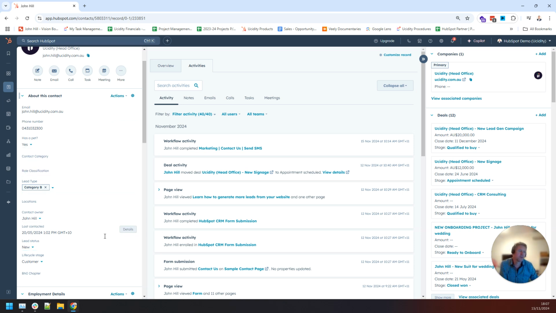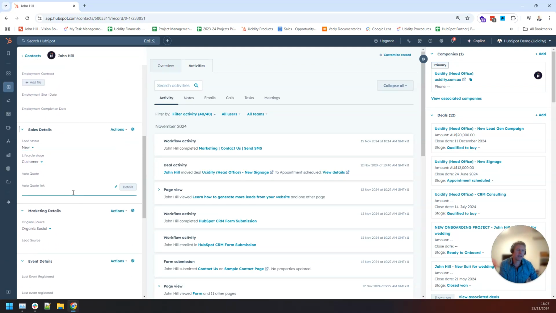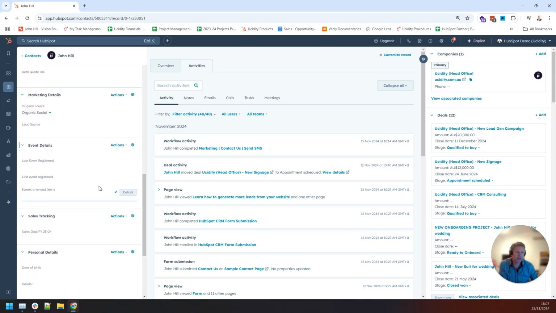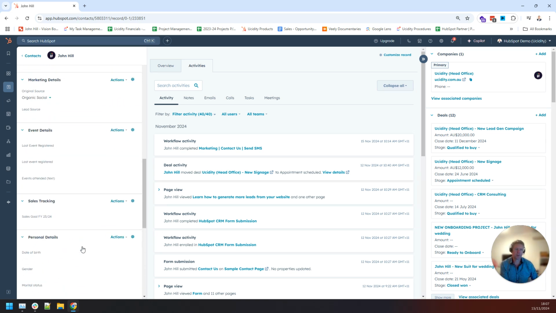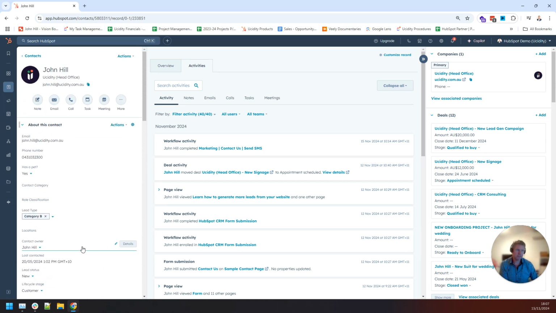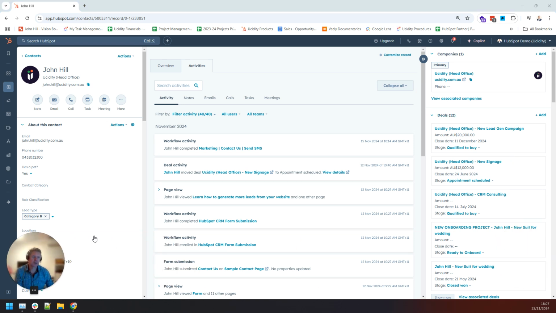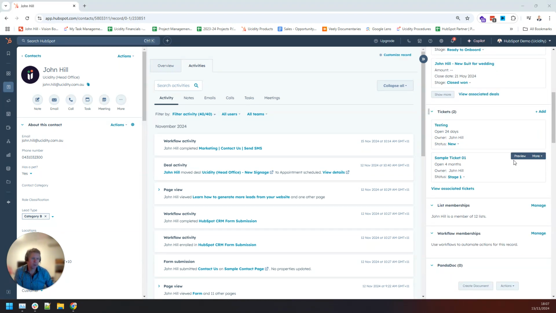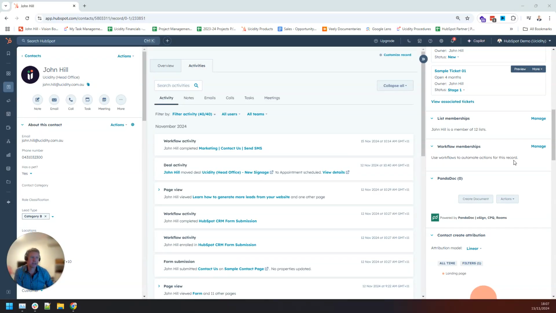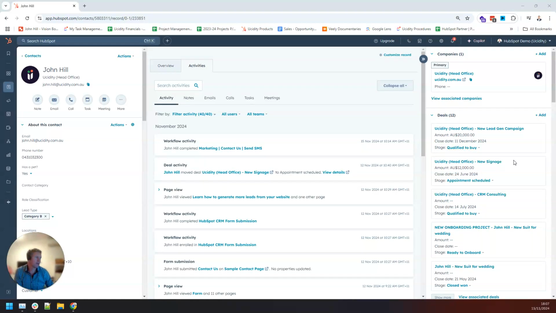If you do have a professional version of HubSpot, we've got these additional sections here as well. As you can see, we've got a marketing section, a sales section, you might hold events, some very personal details. We can completely configure this exactly how we want it to be. On the right hand side we have the things that this contact is connected to. They're currently connected to a company, a few different sales deals, and some support tickets. We can set this up exactly how we need it based on how your business operates.